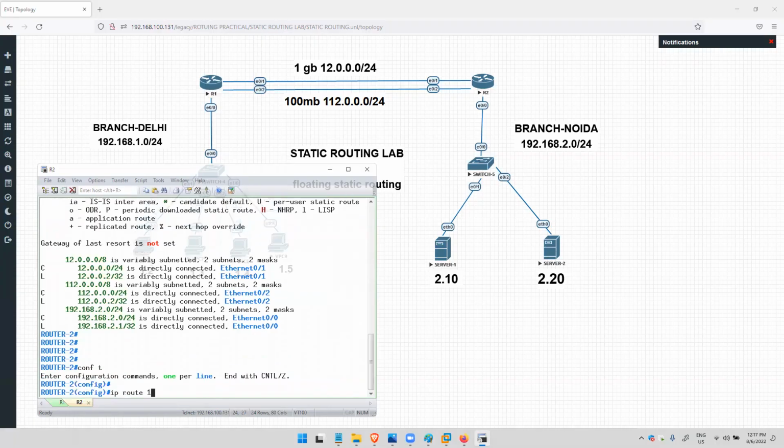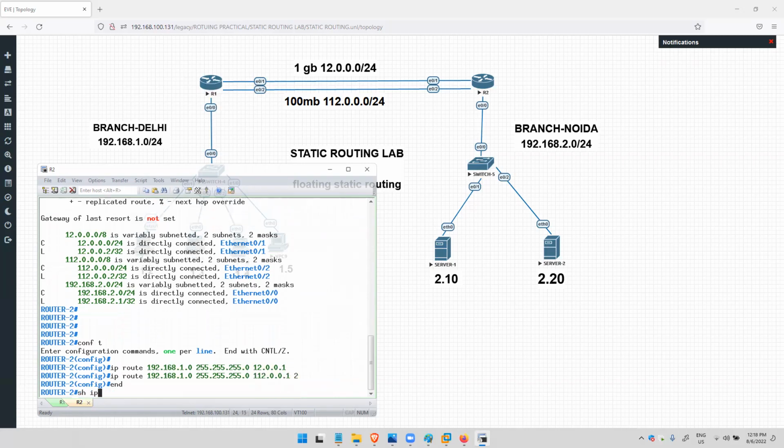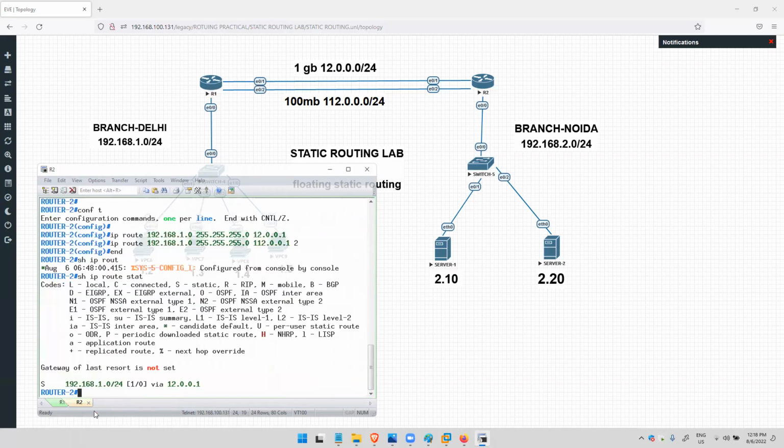Same thing on R2. If I want to reach the 1.0 subnet mask, the best path is via 12.1 and the backup path is via this one. Show IP route static. Verify.